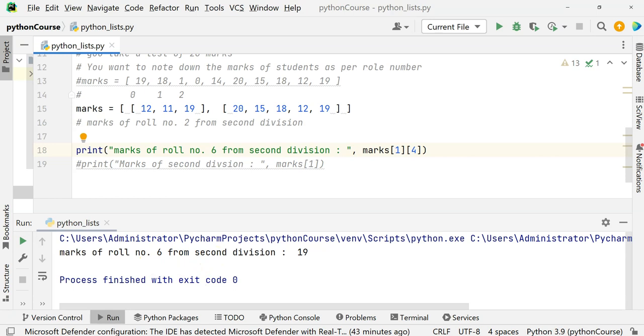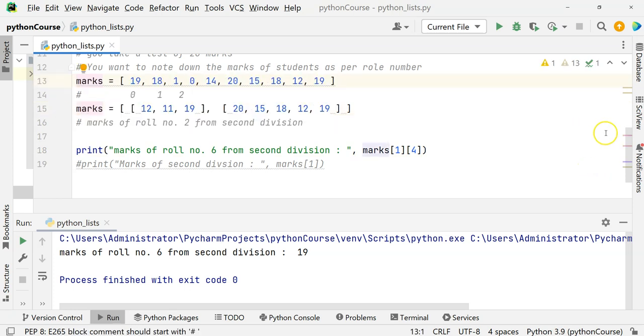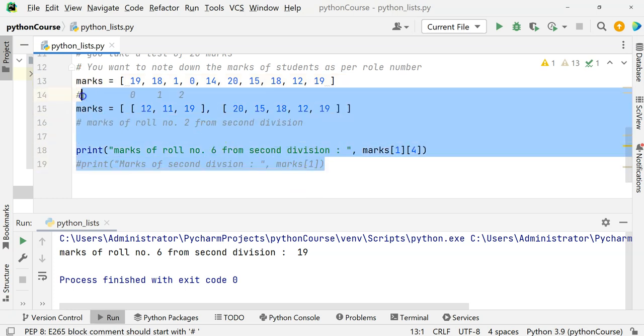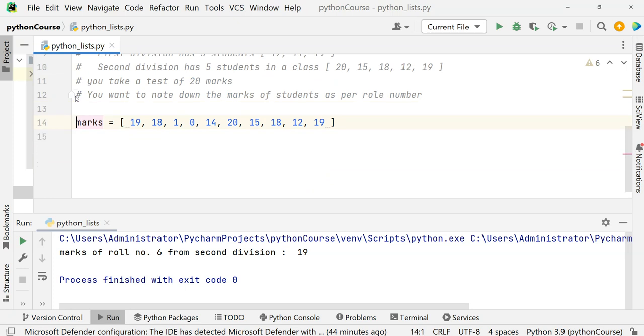Okay. So we saw how we access the elements from the multi-dimensional lists. Now what do we mean by negative indexing? Let's say we'll have this as the original list, marks, right? And then maybe we'll remove all this stuff. We already know indexing, right? See, this is 0, this is 1, this is 2, this is 3, this is 4, this is 5, this is 6, this is 7, this is 8, and this is 9. But what does it mean by negative indexing?